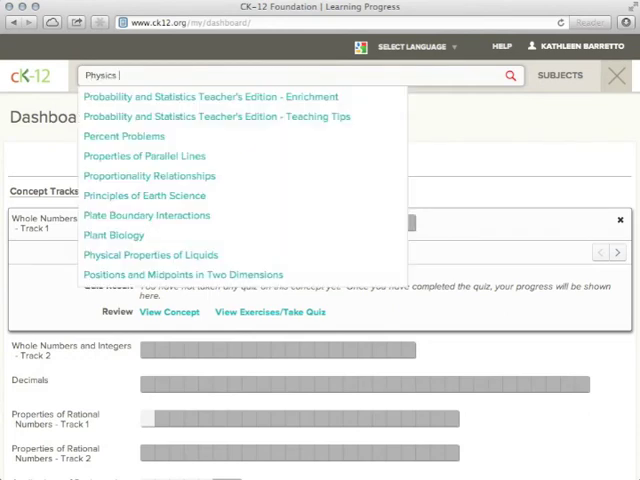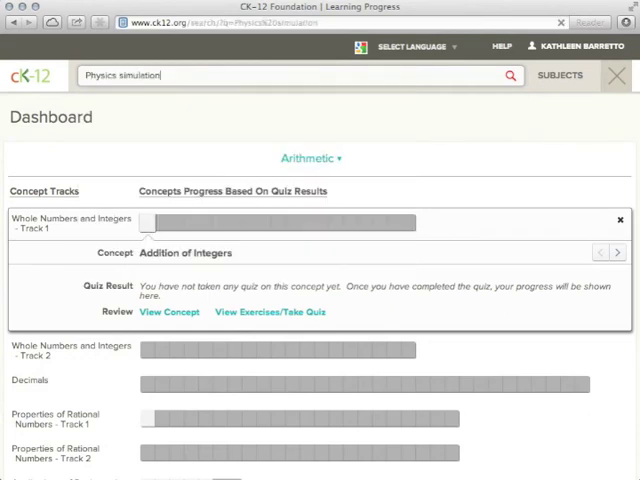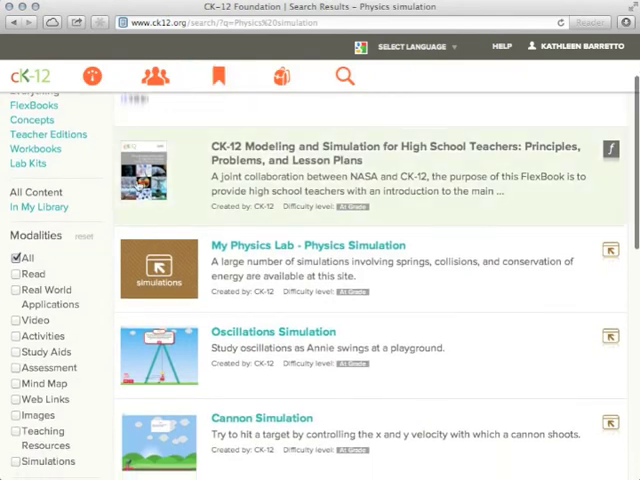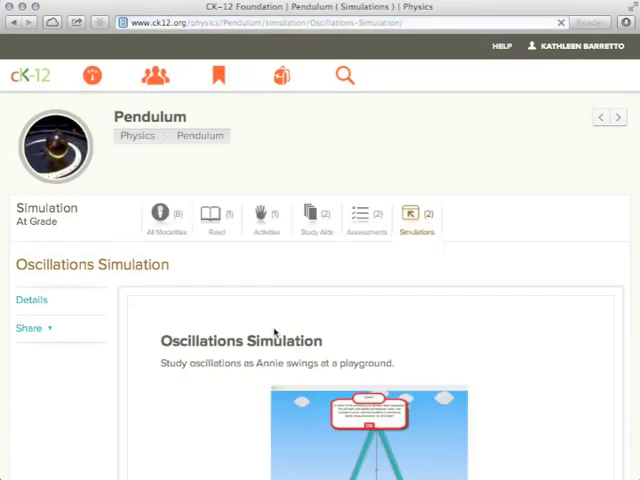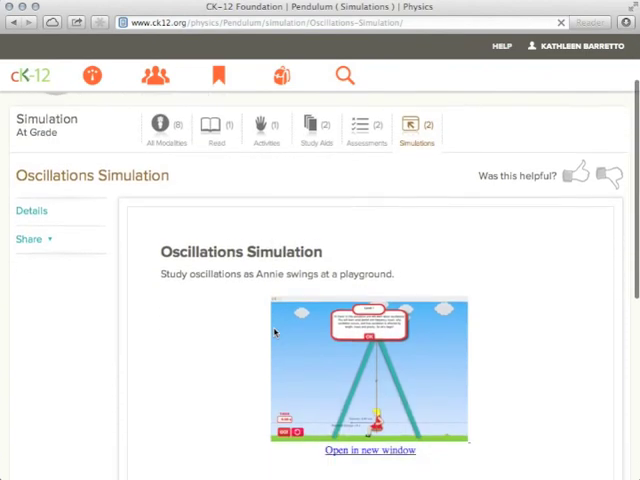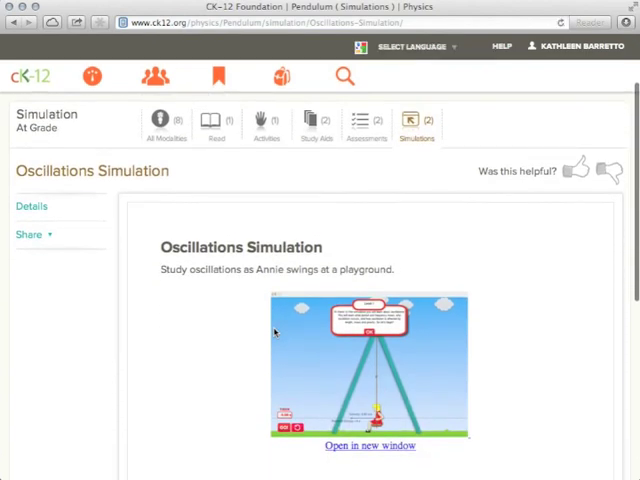Aside from these modalities, our physics, geometry, and some other subjects also have simulations that give students an opportunity to manipulate variables in a function to get an intuition for the concept. We are continuing to create and add more interactive learning objects each month, so stay tuned.